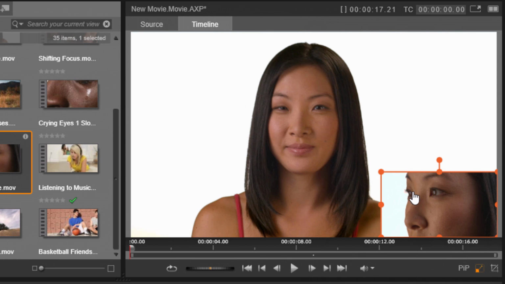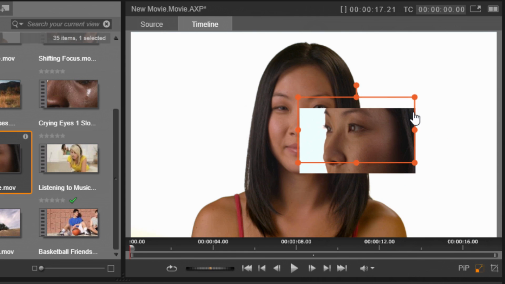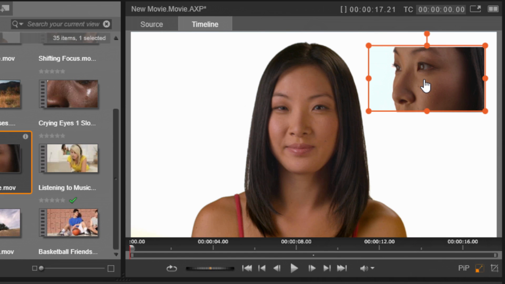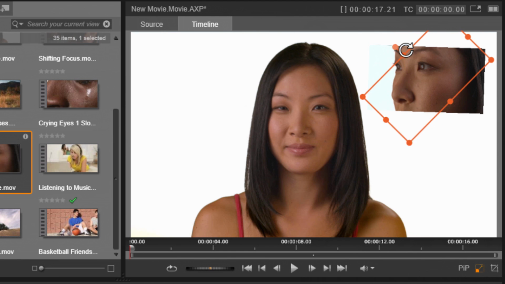Now if I place my cursor over the top clip, which is in the small PIP box, you'll see a little hand appear, and I can left click, hold down my mouse, and move this to wherever I want it to be. The other option that I have in the scale mode is to place my cursor over this top orange node that is above the bounding box, and then I can rotate the clip however I want.